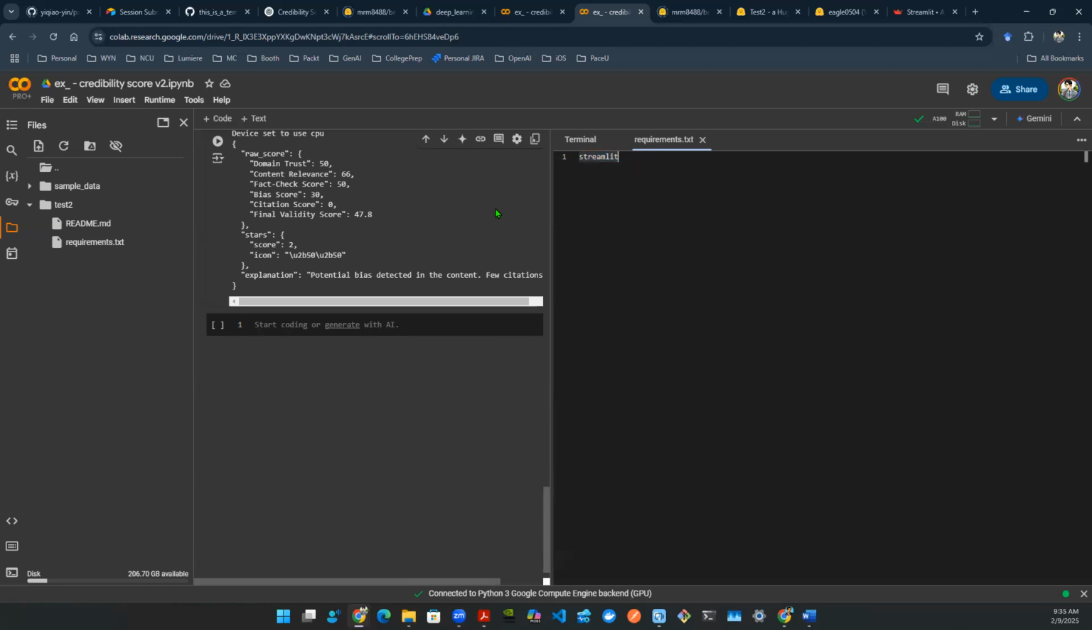So that's requirements. And then the next thing is to create an actual app file, app.py. So this is a standard Python script. You can use Python here. So first things first, I'm going to say import streamlit as st.